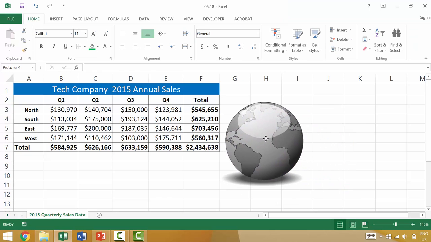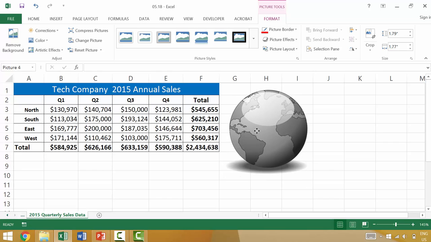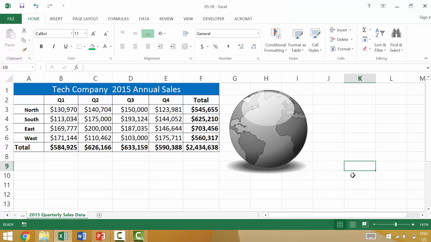So I don't know, maybe that looks kind of great, kind of nice, right? Tech company 2015 annual sales, and then you have a little icon of the world. Who knows? I think it's maybe cheesy, but I like cheesy things. So, all right, that covers it.